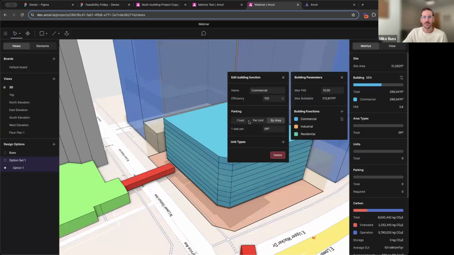So you can do fixed. So just, I don't care. Just give me 500 stalls total for commercial. You can do per unit, which we'll get to in a second, and you can do by area. So for commercial, let's say for every 1,000 square feet, you need a parking stall. You can see here now, okay, I need 289 parking stalls based off of the area here.